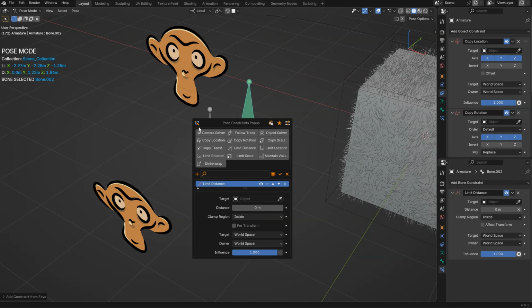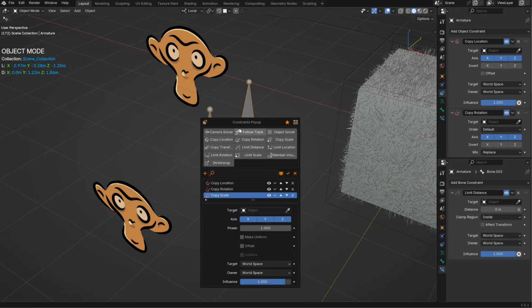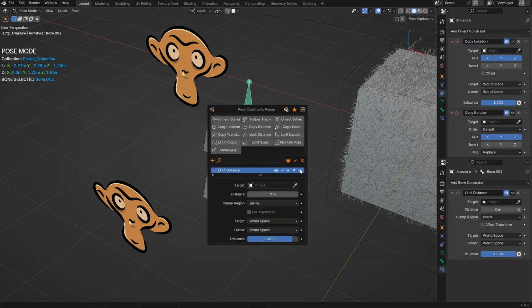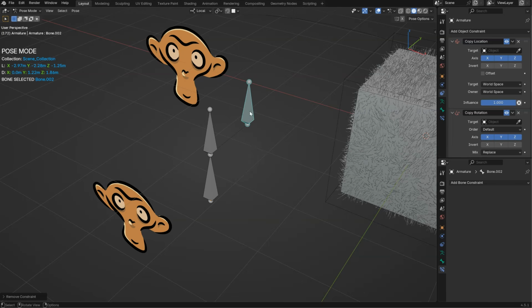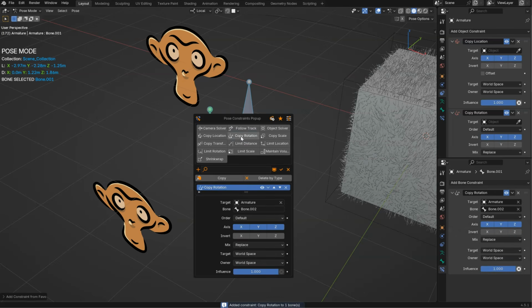If I call, as you can see, I have this icon for the pose constraint here, and if I go in object mode, I will have this icon, constraint pop-up. Okay? So let's go back to the pose. Let's remove this one. You have this little icon here. So this one is new. This is to add a pose constraint with target. Okay? That means if I select this bone and this one will be the target, and this one will receive the constraint. That means if I click on copy rotation, I will have, as you can see, the armature and the bone as target. Okay?